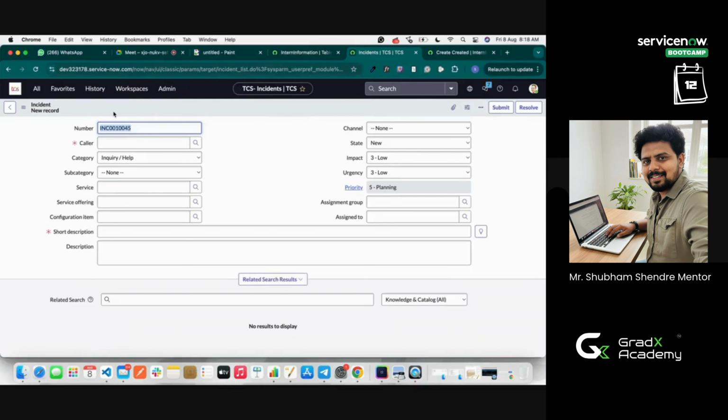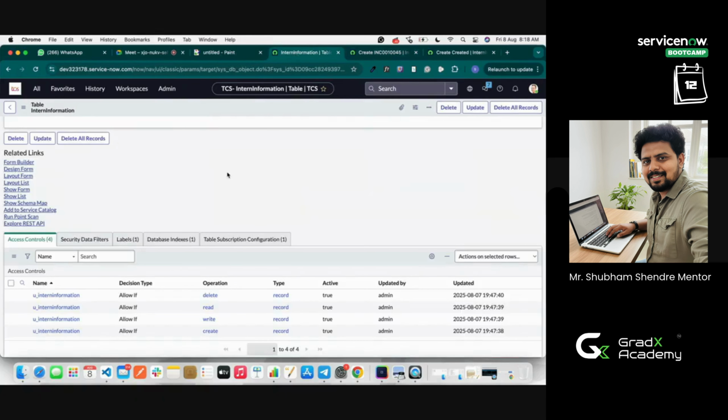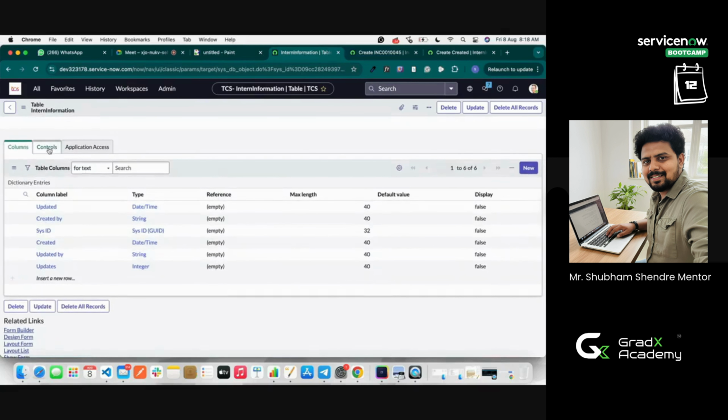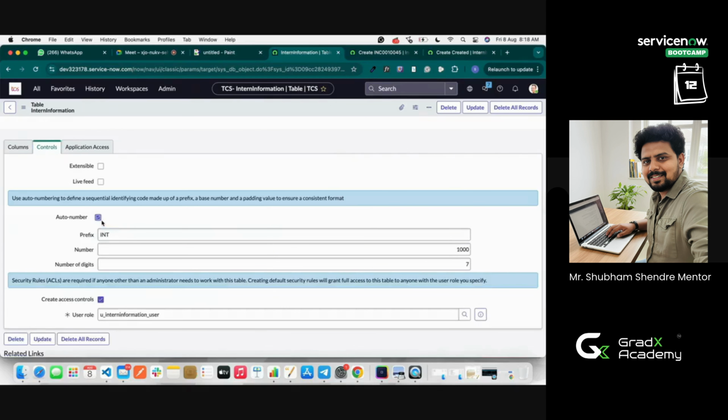If you can see on the incident form, this is an auto-generated number. I want this auto-generated number on my form also. How can I get that auto-generated number? I'll go to controls and check auto numbers. Automatically I will get a 7-digit number starting with INT, and the auto generation will start with 1000, meaning 1000 onwards it will generate the number.